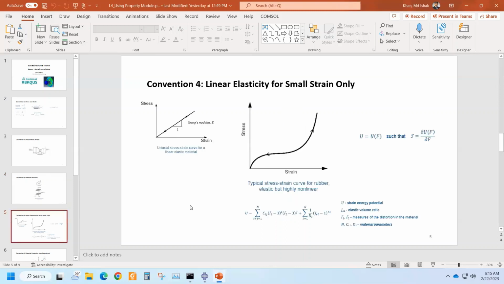And linear elasticity assumptions are also very important when we're dealing with the property module. We can assume linear elasticity for very small strains, let's say for less than 5% strain. But in many cases, the relation between stress and strain is not linear. And for these cases, ABAQUS uses strain energy function, strain energy potential, instead of Young's modulus and Poisson's ratio, as we would have done for linear elasticity assumption.